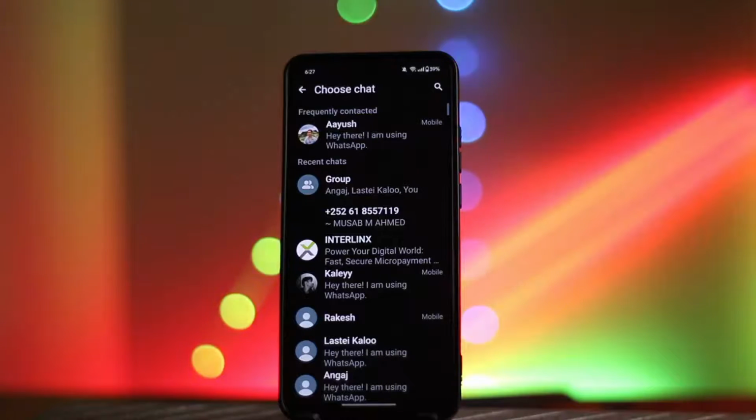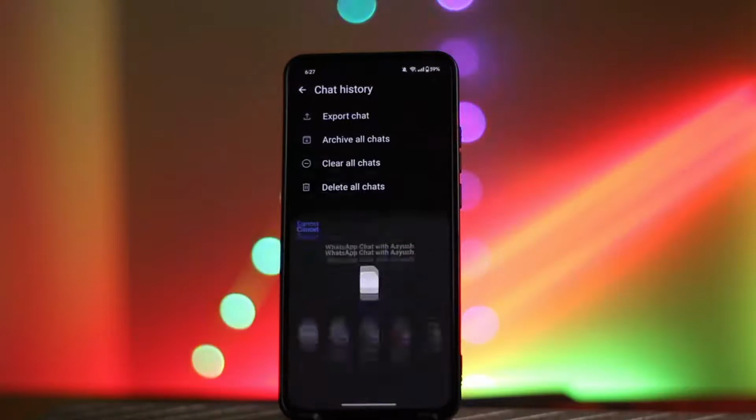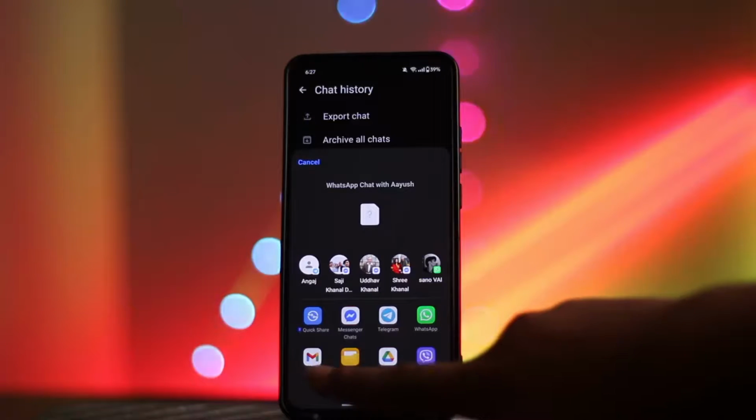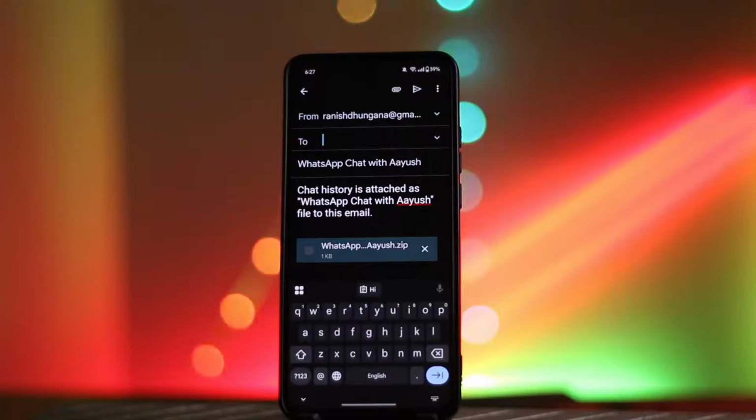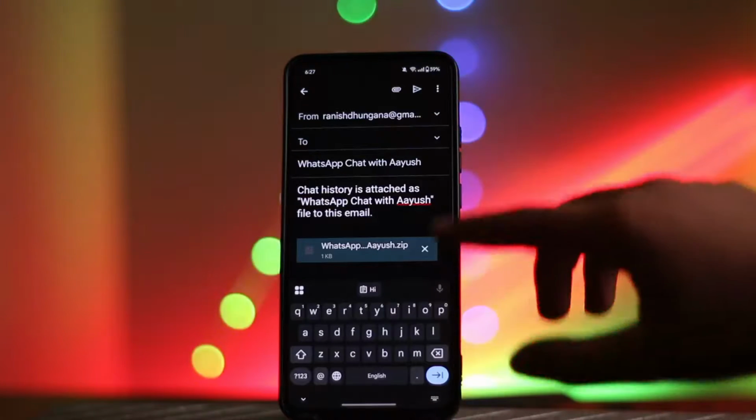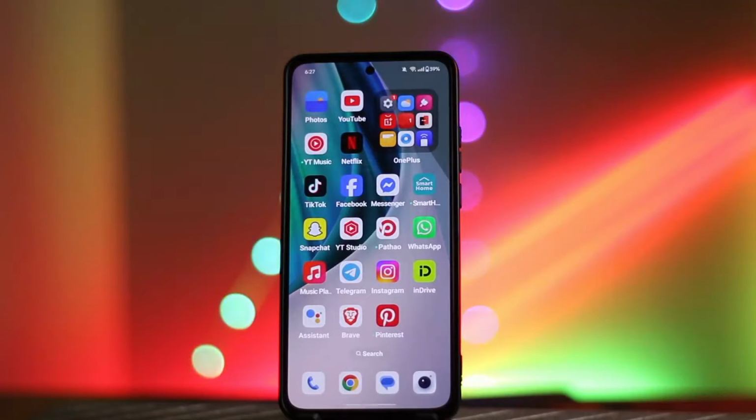Then select the chat you want to export to email. After that, over here, you can see Gmail. Click on it. Then you can write the email of the person you want to send it to and then send it. So this is how you can send a WhatsApp message to email.